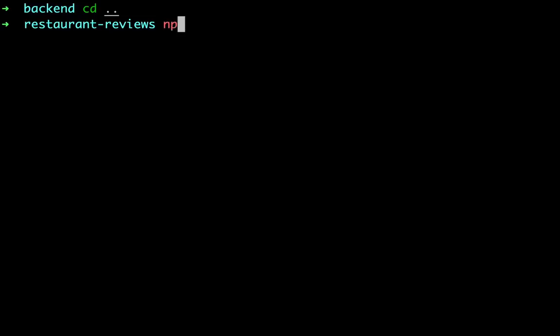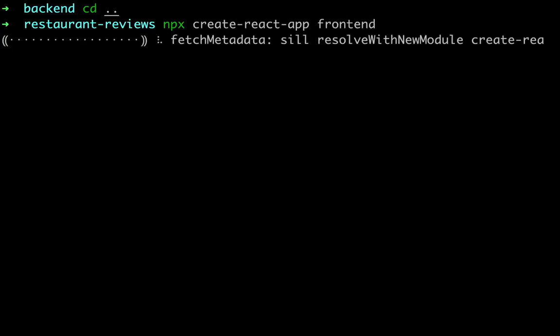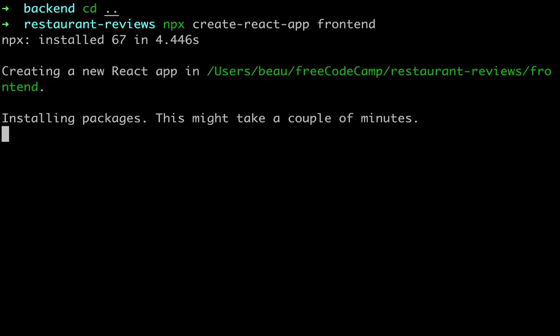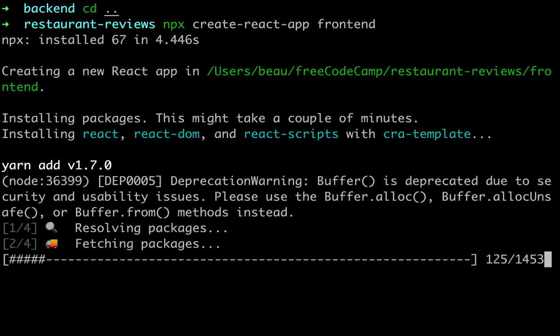So I'm going to use npx. You may have to install if you don't already have it installed. And I'll do create-react-app. And then I'm just going to call it frontend, because it's the front end of our app. Now this is going to create a basic React project that we'll be able to update for our purposes.